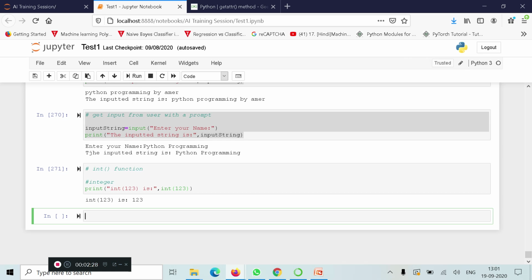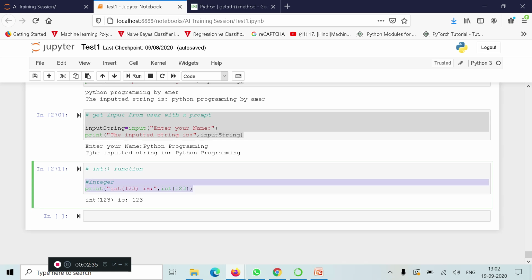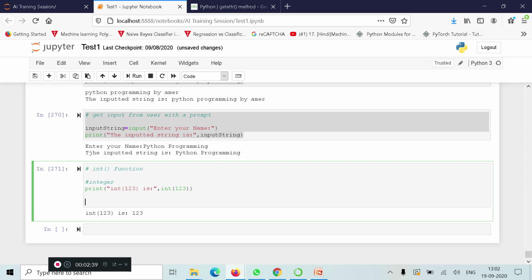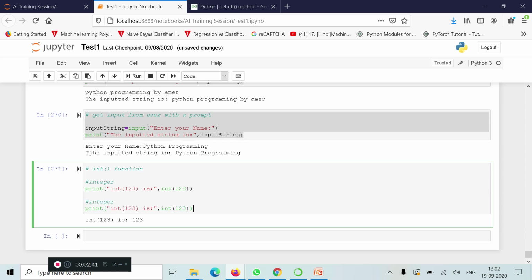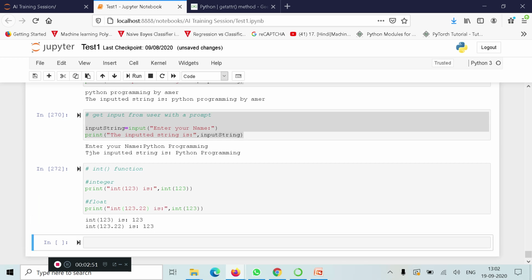Now we'll try with a float as well. For a float, what you have to do is add a point and a digit. So we have a float as well. Int 123. Let's try this with a string.